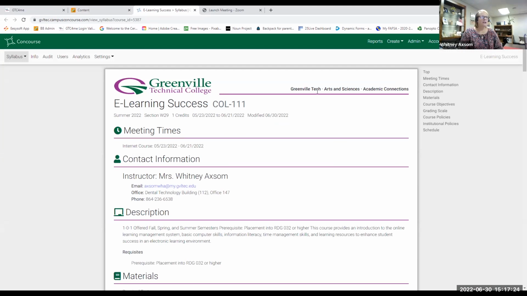So this is what I was talking about. This is the information that comes from Colleague right now, and it's based on the section information in Colleague. So instructors don't have to worry about adding that. There are some other fields as well that instructors will not have access to edit. It's institutional policies, department policies, and specific information about the course itself. Instructors typically will only edit information that's specific to their section.